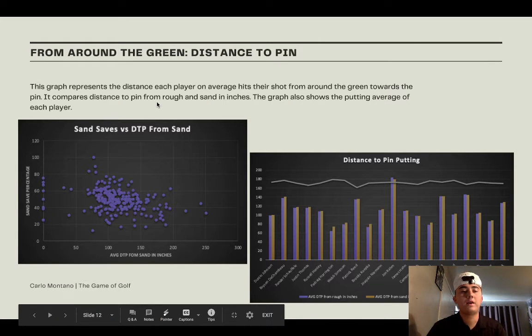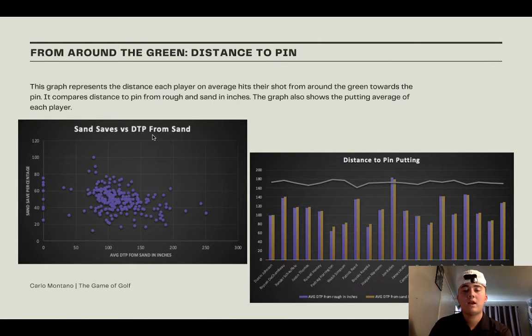So distance to pin. This shows how much around the green matters. If you take a look at this left graph, these are average distances from the pin, from the sand, in inches. If you look at 250, it shows that your sand save percentage is going to be very low, which is not good. So you can see that it actually matters hitting it close.